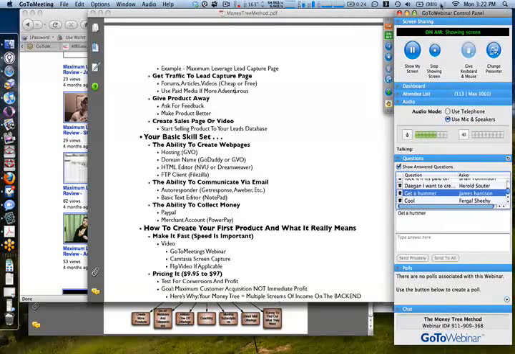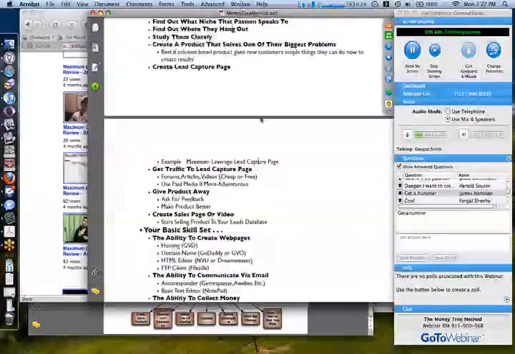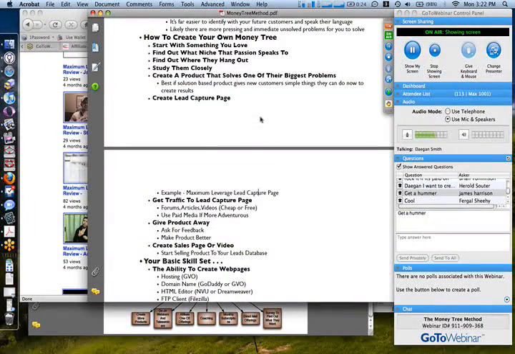Okay, guys, so let me stop and make sure that you got that basic process. I'm going to walk through it real quick one last time before we move on. How to create your money tree. Start with something you love. Find out what niche that passion speaks to. Then find out where they hang out. Study them closely. Pay close attention to their problems. Create a product that solves one of their biggest problems.